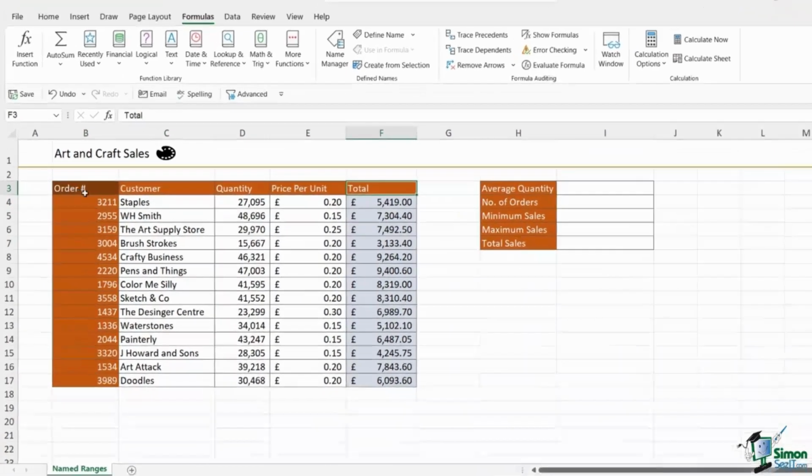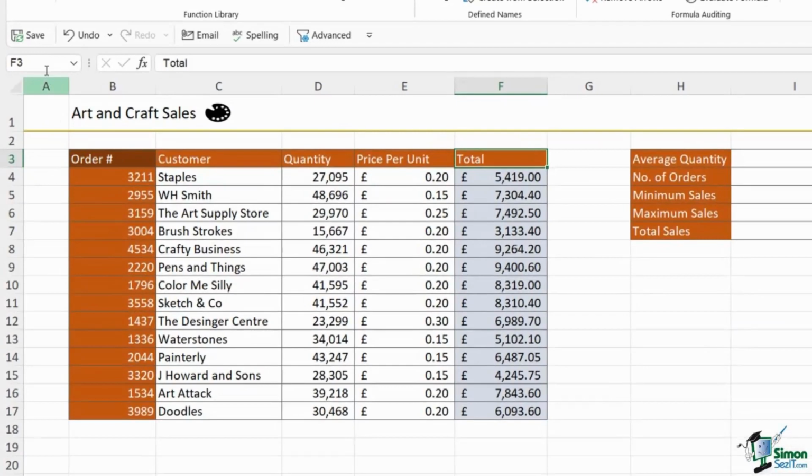Now, by far the simplest and quickest way to name a range is by using the name box. So what I'm going to do here is I'm going to select the range of cells, click up in the name box, and then give my range a name. So this is going to be called orders.